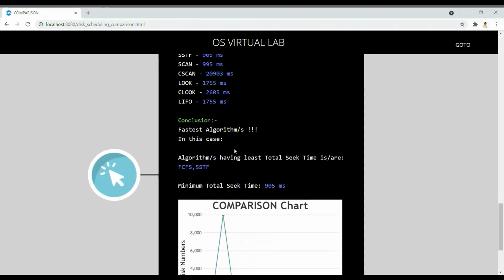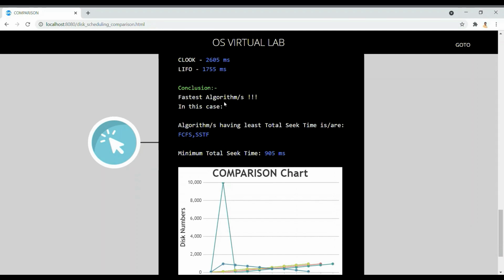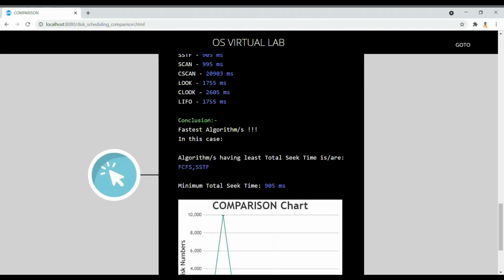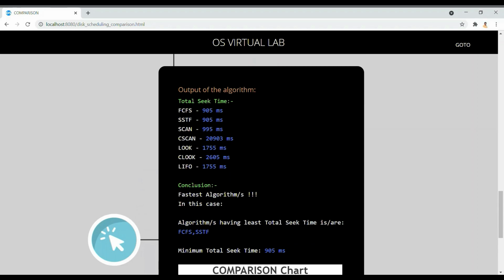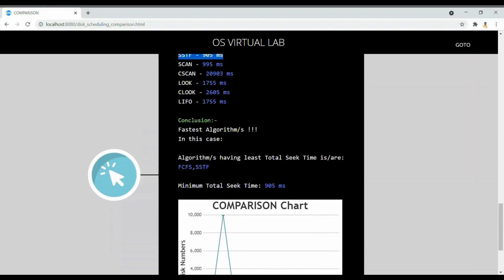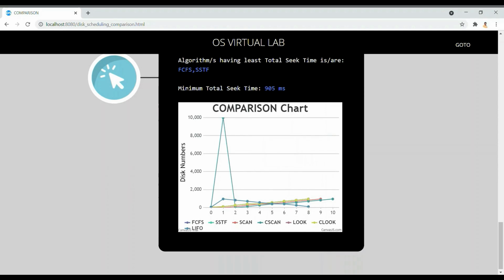The conclusion we get from this is about the fastest algorithm. In this case, the algorithms having the least total seek counts are the fastest. In our case it is FCFS and SSTF, because 905 ms is the minimum seek time, and it is there for only FCFS and SSTF. So they are the fastest algorithms.